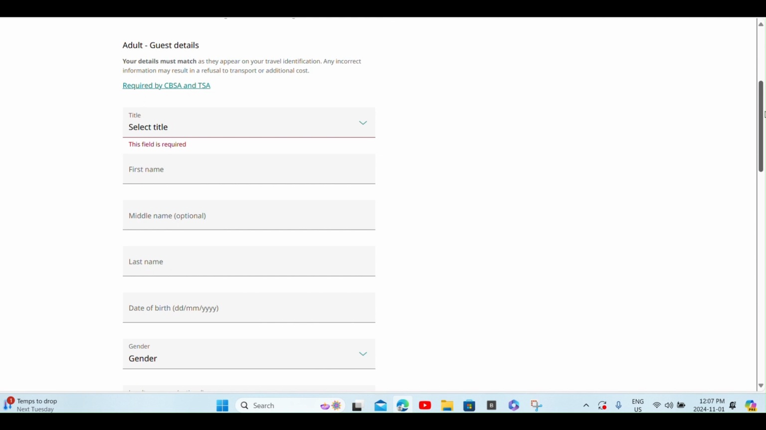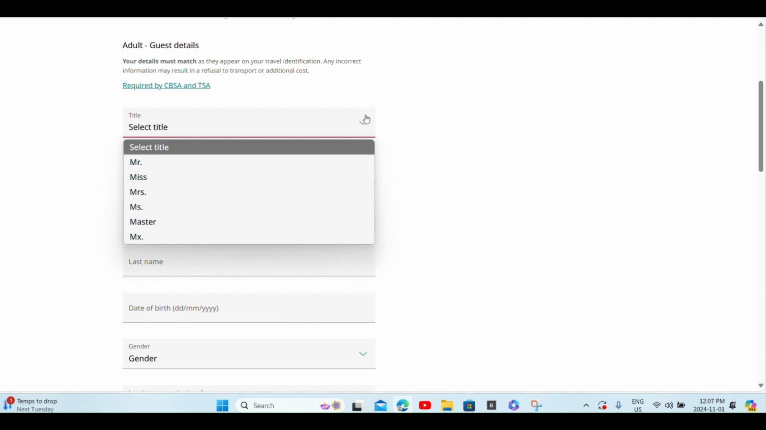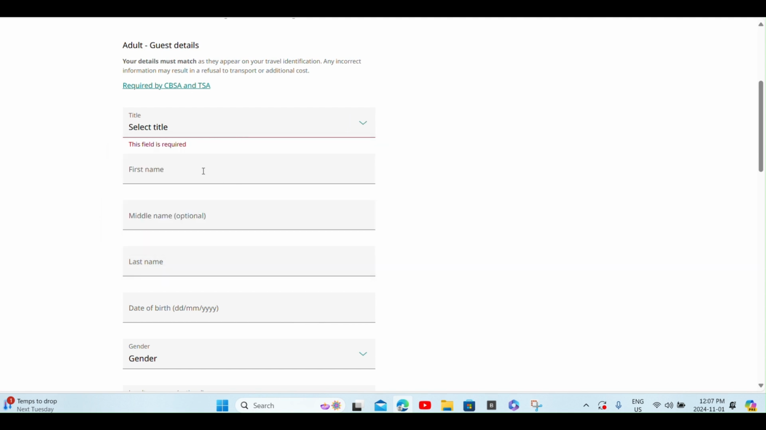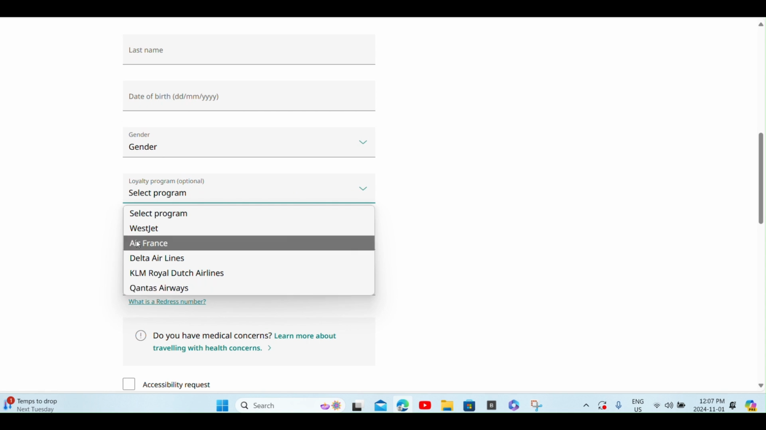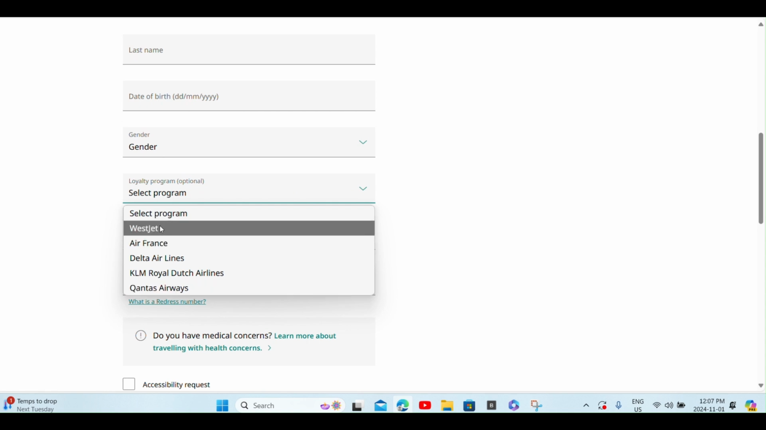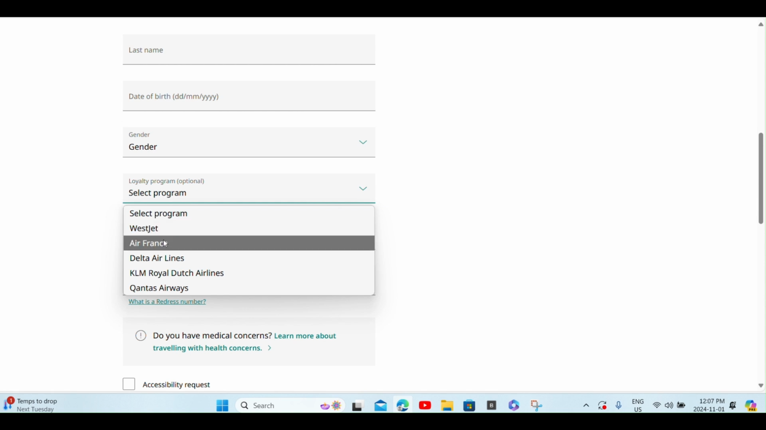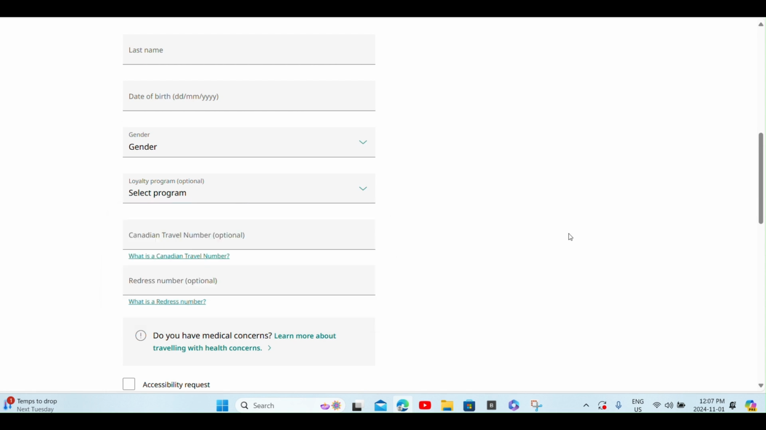You would now enter your details and ensure that you're entering the correct details that are in your travel document. So you want to start off with the title, and it says here it's required by CBSA and TSA. So if you're Mr. or Mrs., Master, Miss, you want to put whichever one is relevant. Your first name, middle name is optional, your last name, date of birth, and your gender. You select the program. I think this has to do with whether you're on WestJet, you have frequent flyer rewards, or Air France, Delta Airlines, and that kind of stuff. You would enter it in order to get your miles.